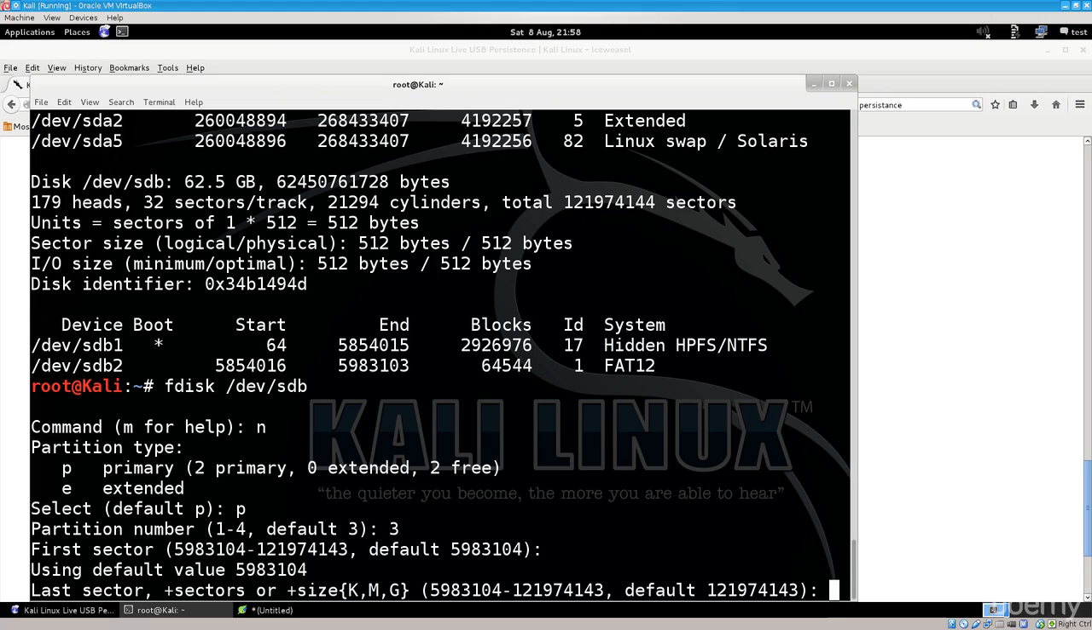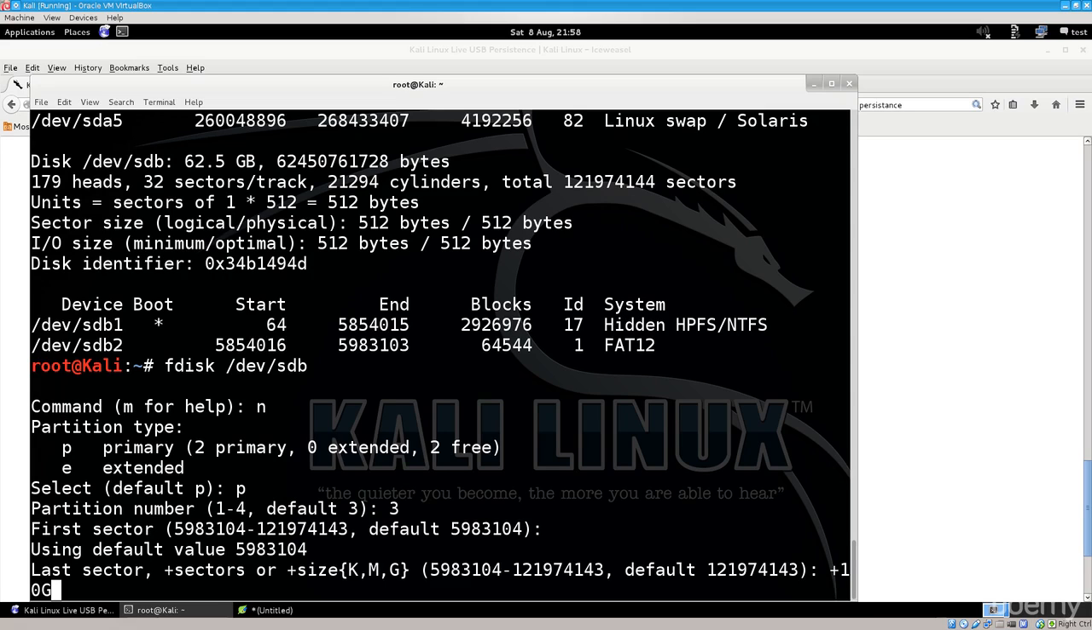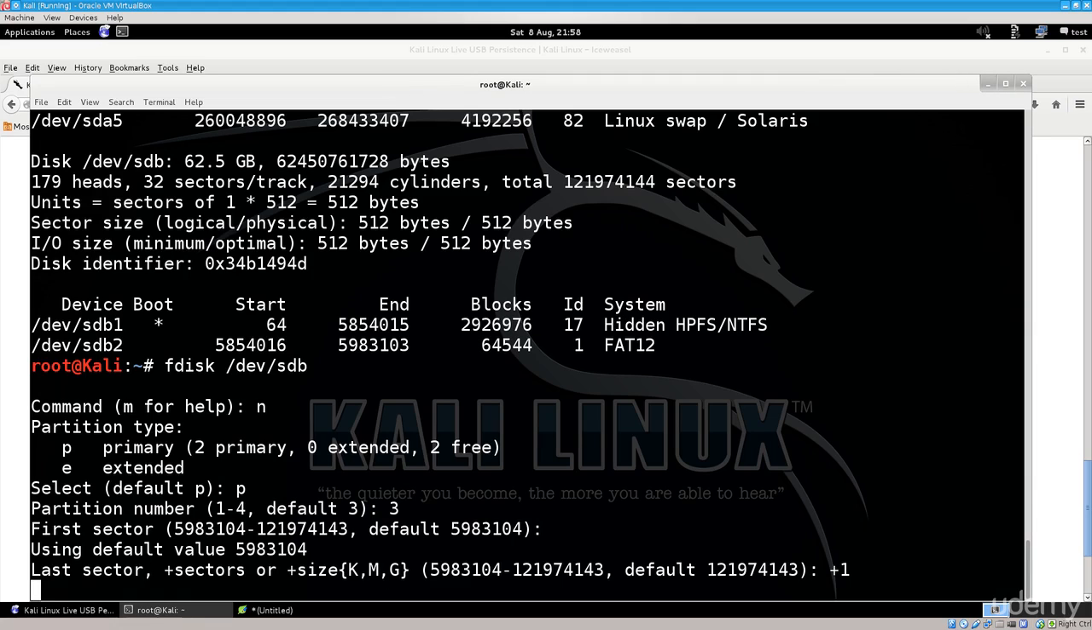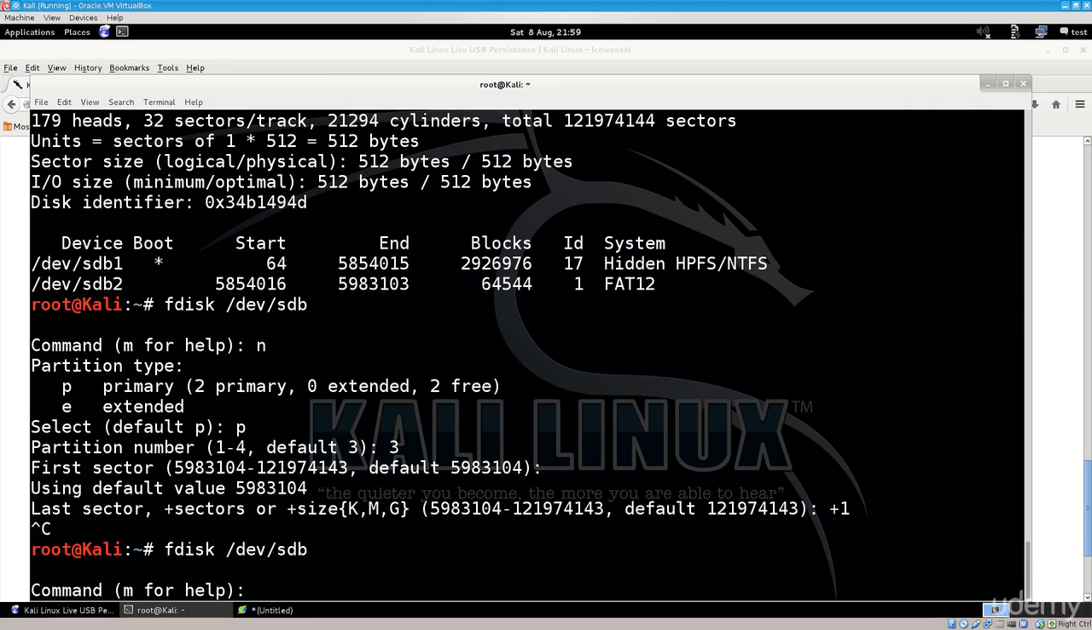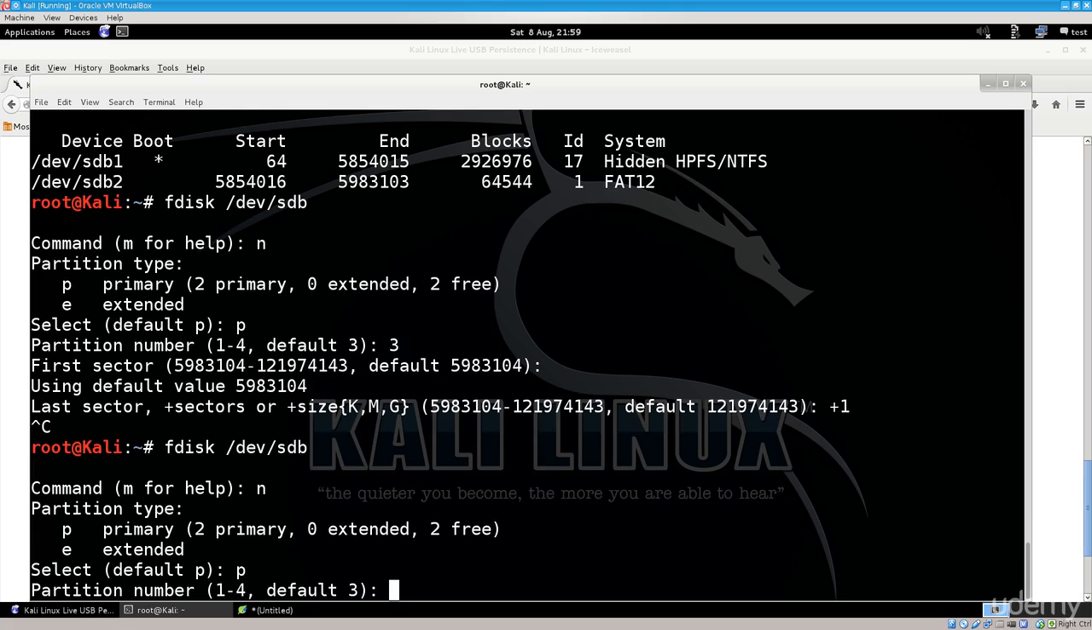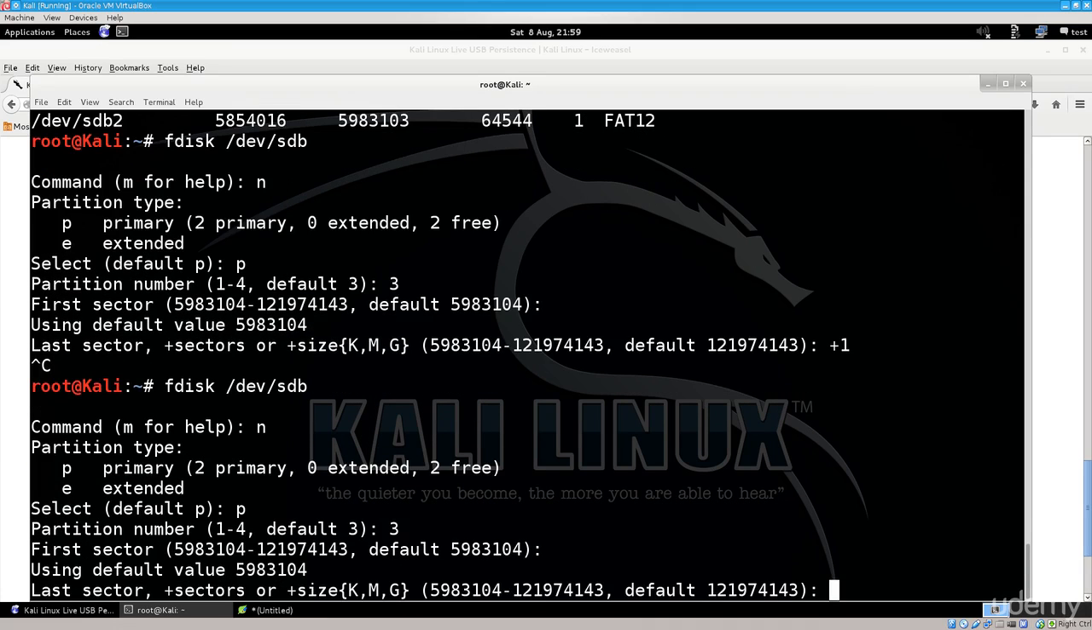And now you can define the size. It says last sector, plus sectors or plus size. So if you don't want to take your entire USB, you can type in plus and then say 10G, that would be plus 10 gigabytes. Sorry, let me just go ahead and expand this. What is the problem now? Okay, sorry, it seems to have gotten stuck. So new primary 3, enter.